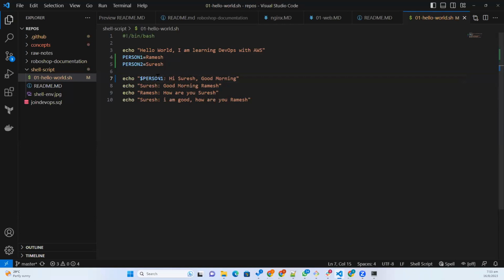Don't use values, use variable names. Then while executing the shell, it will automatically fetch the value from here. So this is person2. And yeah, this dollar is important. Otherwise, this is treated as normal text. If you use dollar, then it means you are referring to the variable. Dollar person1. Wherever it is Ramesh, use person1. Wherever it is Suresh, use person2.